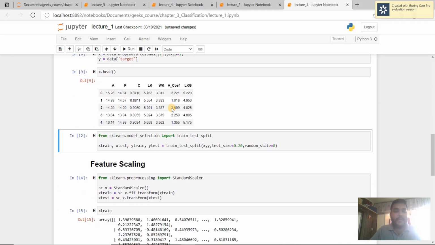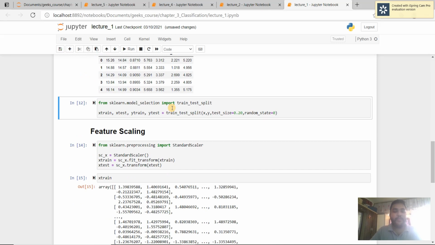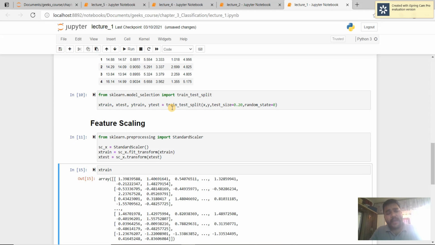Then x head, then from sklearn model selection, import train test split. As I said earlier, we have to split the data into train and test data, and according to that we have to select the test size. So I selected test size as 20. Then for feature scaling, we use standard scaler. We can also use min max scaler, but here I am using standard scaler.